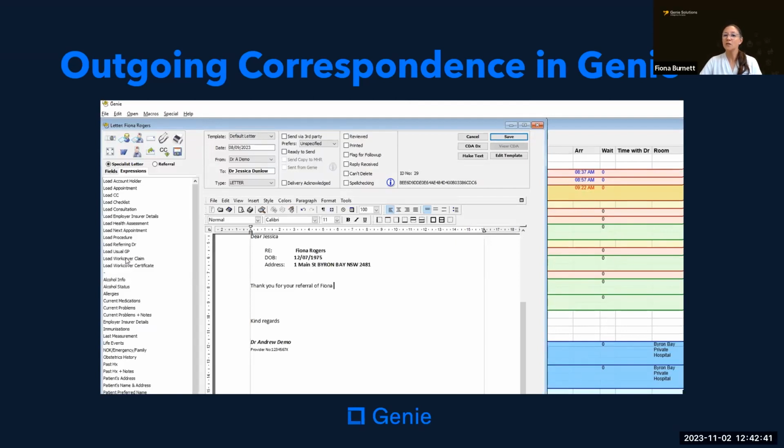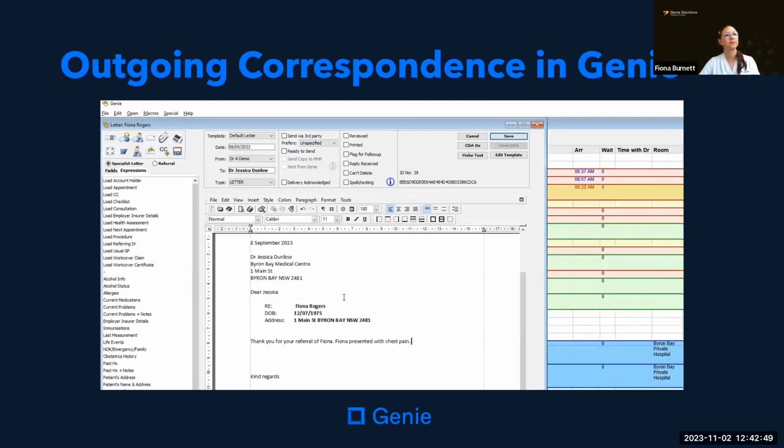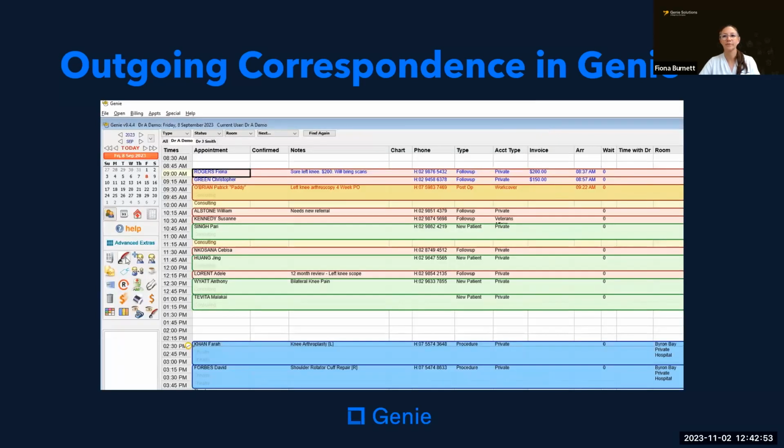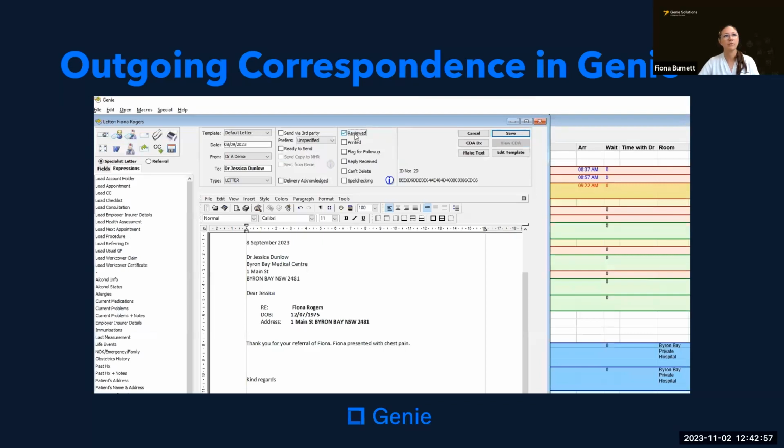Once you are in your letter template, the one you wish to use, you can go ahead and click into this letter body and type the letter. Once that letter has been typed and you are confident the letter is ready to send, you will check the review tick box at the top of the page.